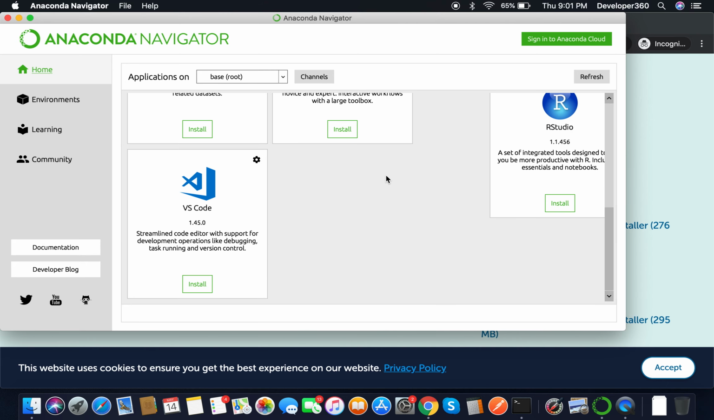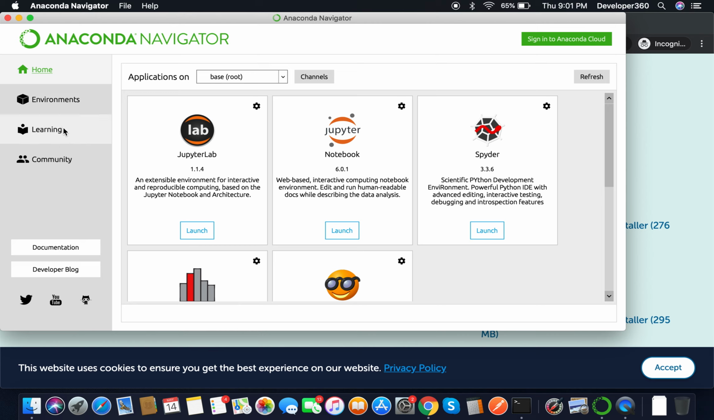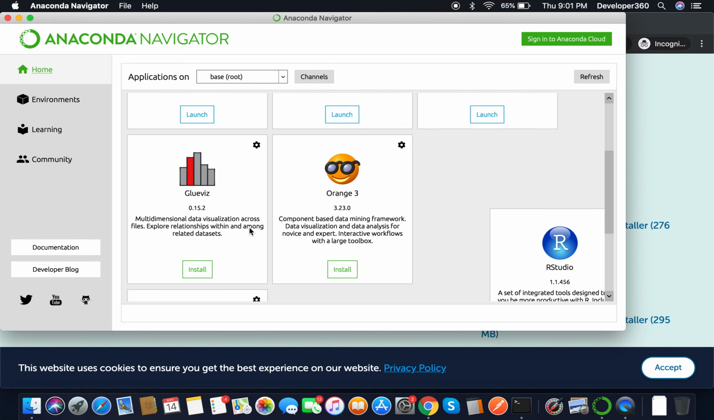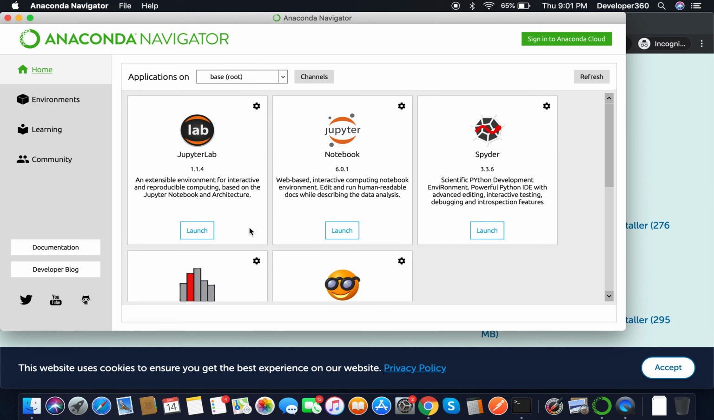As I mentioned just now, Anaconda Navigator is the graphical user interface which really helps to manage Conda packages, environments and all other stuff. So here you can see in the left panel we have the home tab, environments, learning, community, and it also provides so many things which are really helpful for other stuff. But here our main focus is the Jupyter Notebook. So I'll quickly come to the Jupyter Notebook.